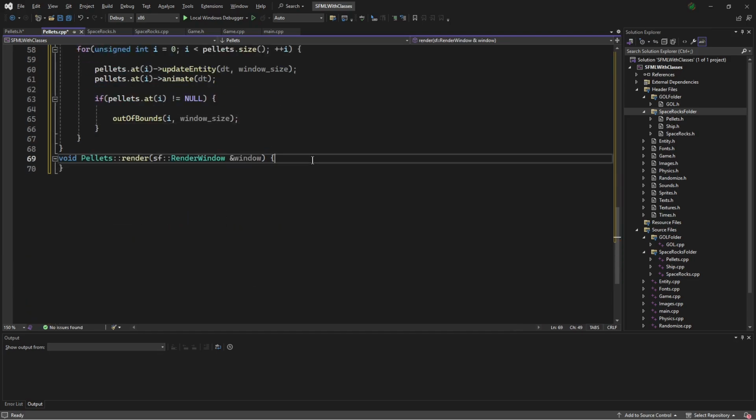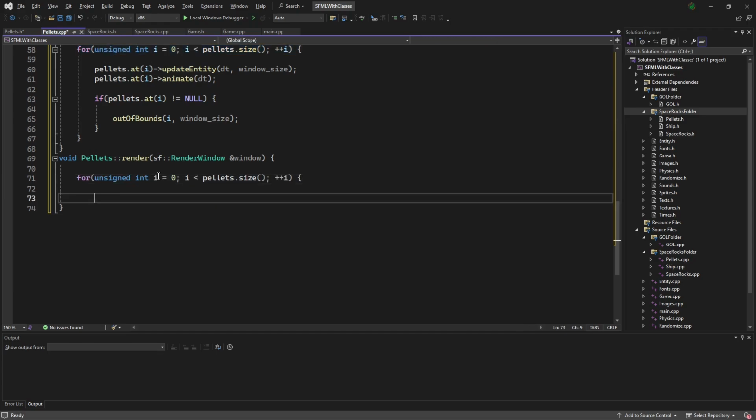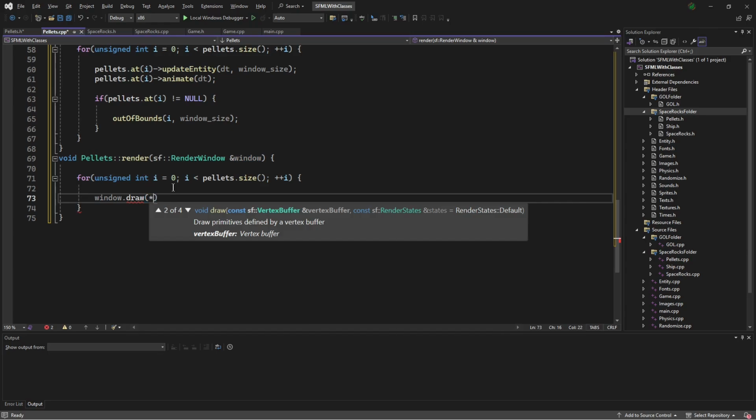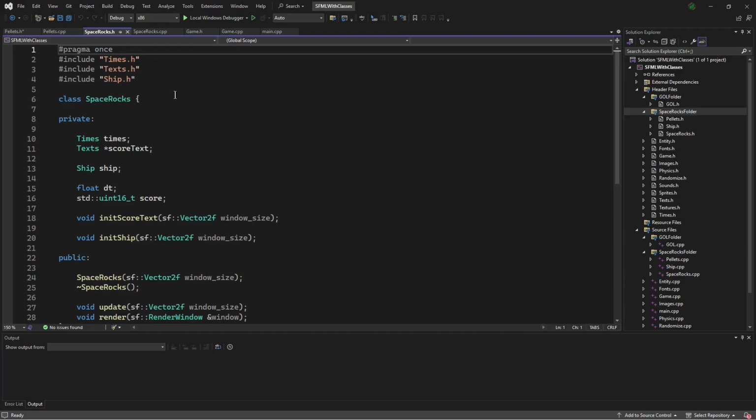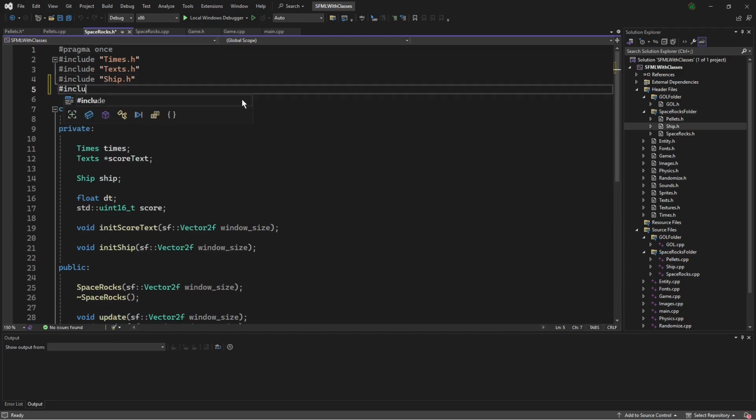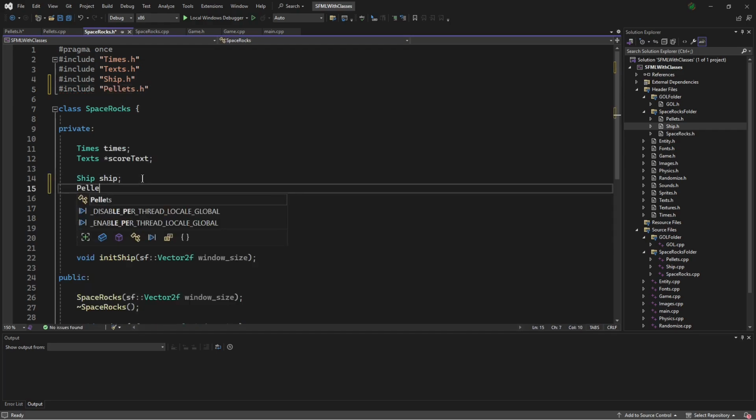Scrolling down to render, going down here, we will just need a for loop like this, and then close it off. Go in here. We will finally draw our pellets. So we will say window dot draw star pellets dot at and I. Now we will save everything and go into the SpaceRocks.h file. We will say sharp include and pellets.h. Below ship we will say pellets.